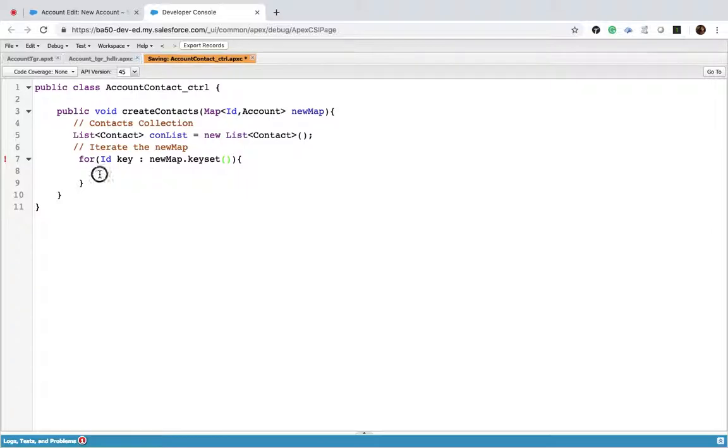Now what do I need to extract? I need to extract the account, right? So I'm getting my account acc equal to, how to get an account value from a map? What is the method? If you want to get a value from a map, then you need to use map.get of key, which will result in a value. Okay, get of key.